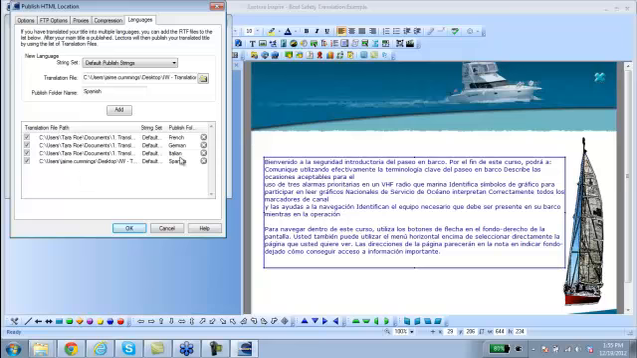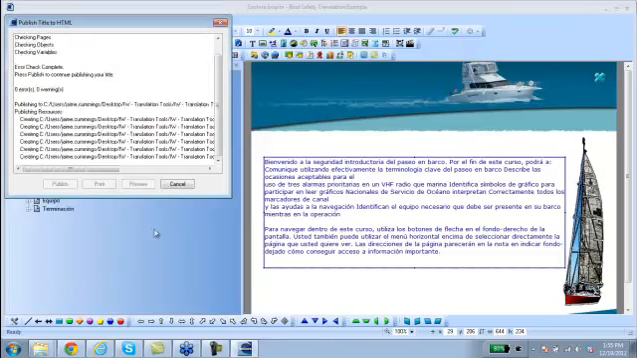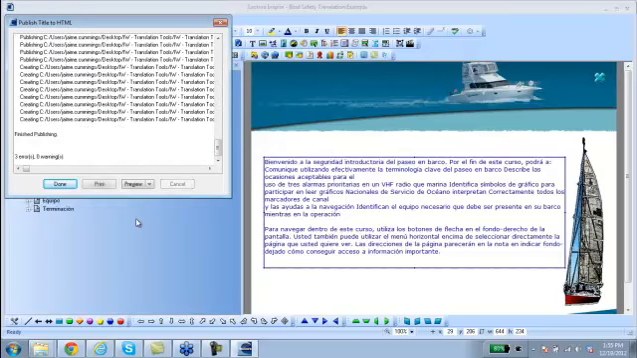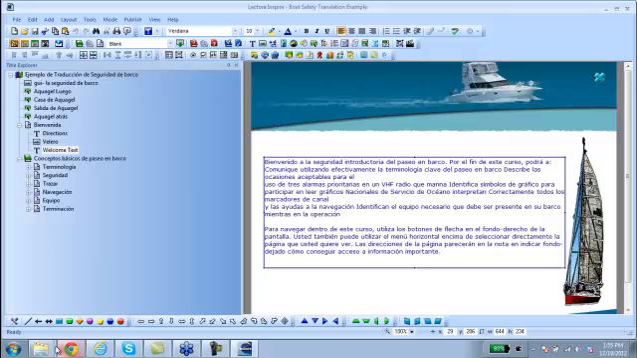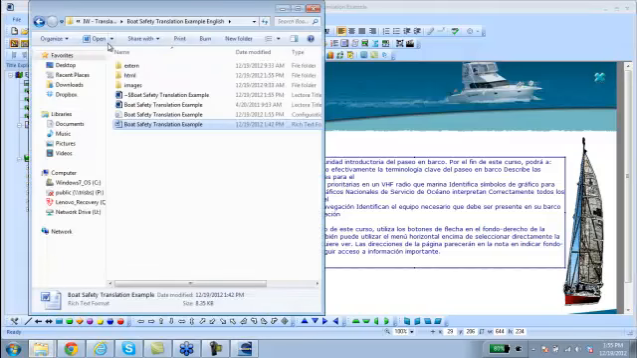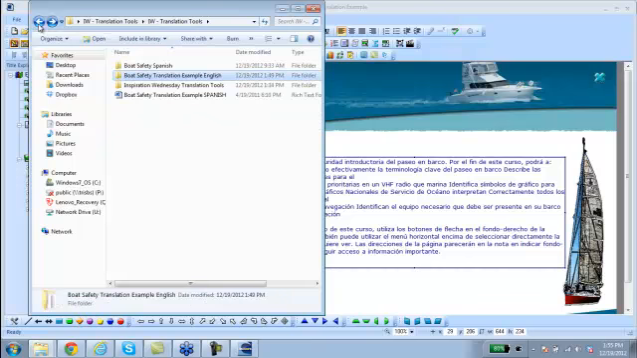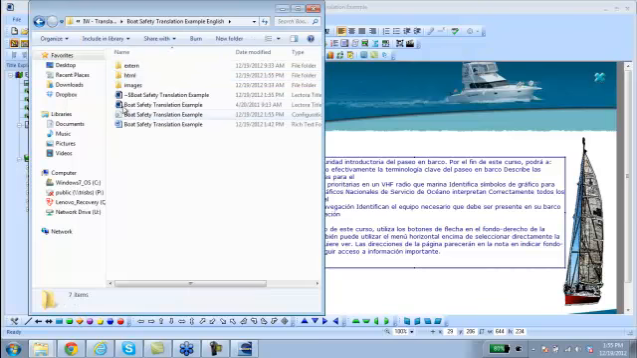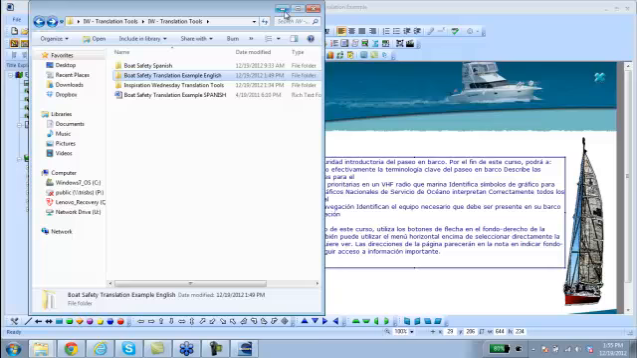Now, obviously, you can have as many translated files here as you wish. Just keep in mind, it will create those separate folders for you. So as soon as I click OK, it's going to go through that process. And then I can go back out to my folder. And here, you're going to notice that I have a boat safety Spanish course, as well as a boat safety translated example for my English course. So I do have two courses here that I can work off of with those translated files. So it's a very simple process to work with.